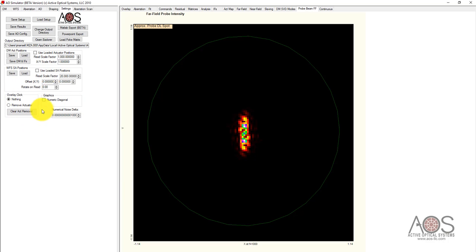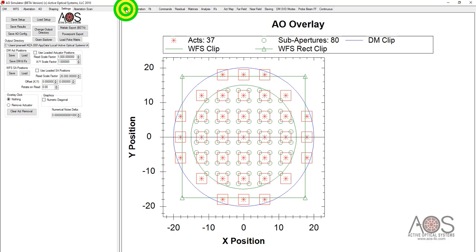On the overlay plot, you can use a click action in order to remove actuators if you wanted. I'll just demo that real quick. And you can also clear the actuator removal. So you can eliminate actuators if you wanted to create an unusual shaped DM, but you can also just load those if you have an unusual actuator pattern you wanted to try.